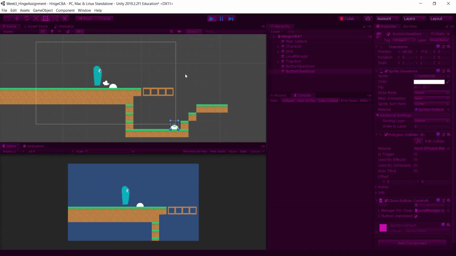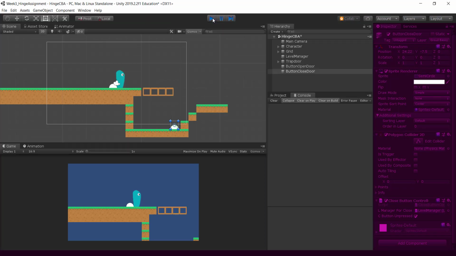My character walks up to this button, and obviously the trapdoor here isn't opening. But I'm also looking at the console and I'm getting no errors. So why isn't it opening?